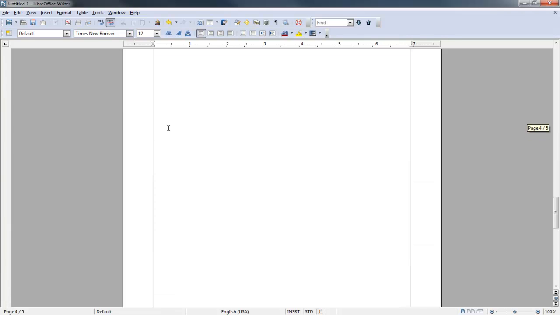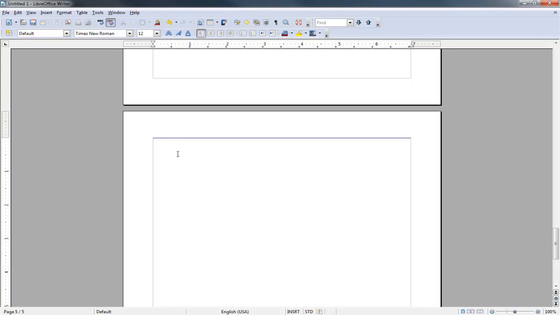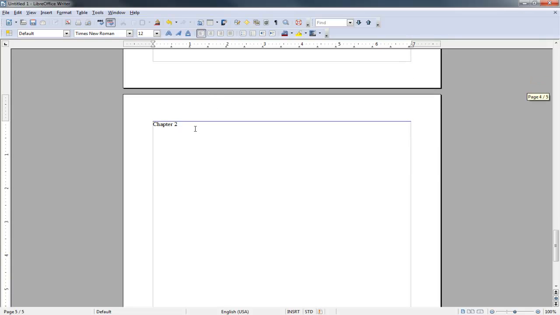And I'm going to skip this page. And our last page is going to be chapter 2. Alright. Now to make our table of contents dynamic, this is what we're going to have to do. This is just one of many ways to do it.